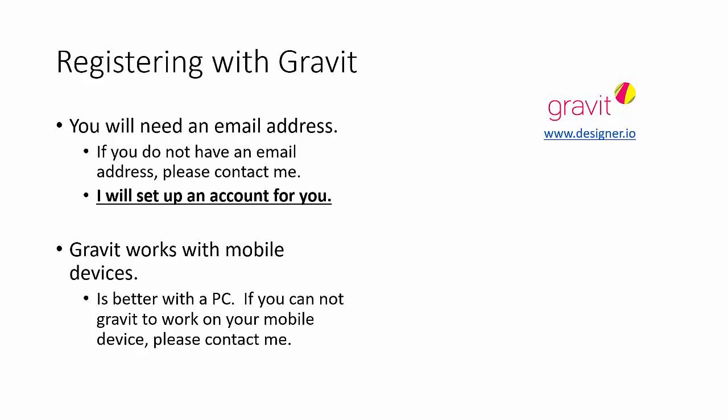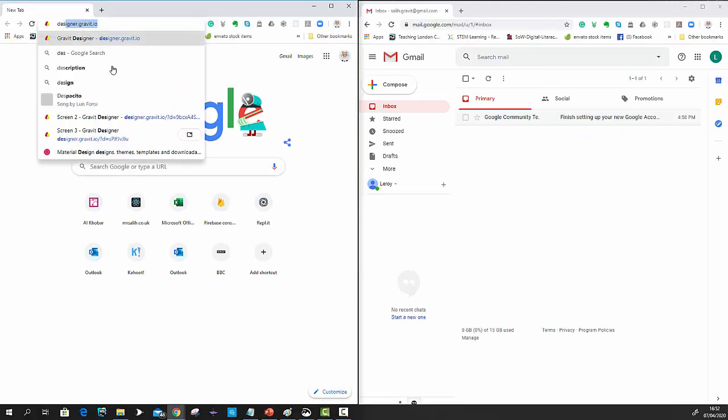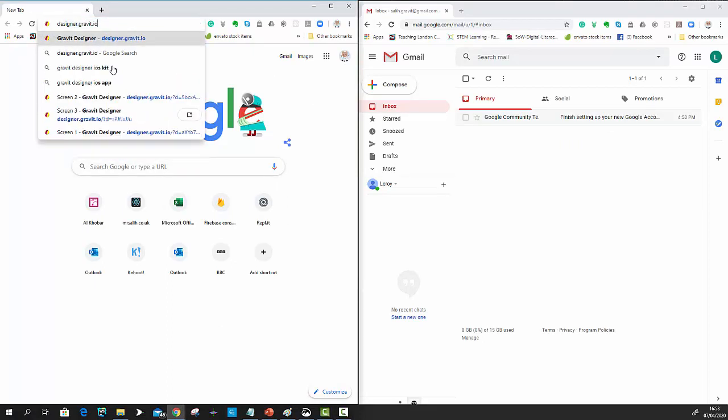Second thing is you are going to need an email address to run Gravit. Now, if you don't have an email address, let me know and I will set up a Gravit account for you so that you don't need an email address, okay? But it's much easier if you do have your own email address, or you can use your parents' email address, then that makes things a lot easier for you. But as I said, if you don't have one, let me know and I'll set up a Gravit account for you.